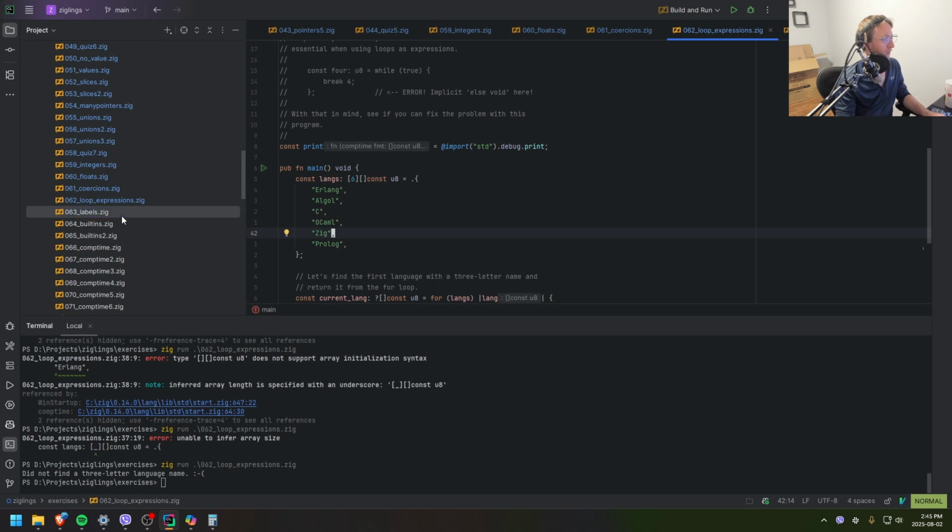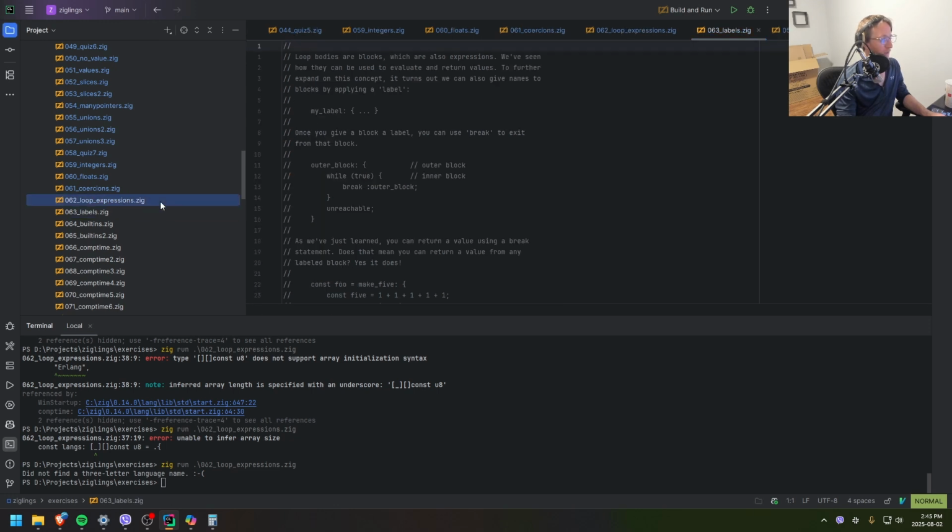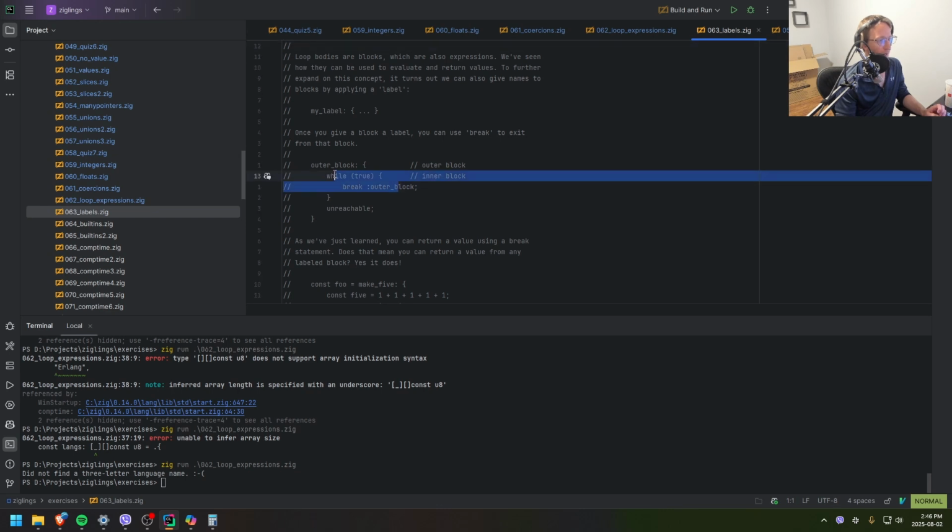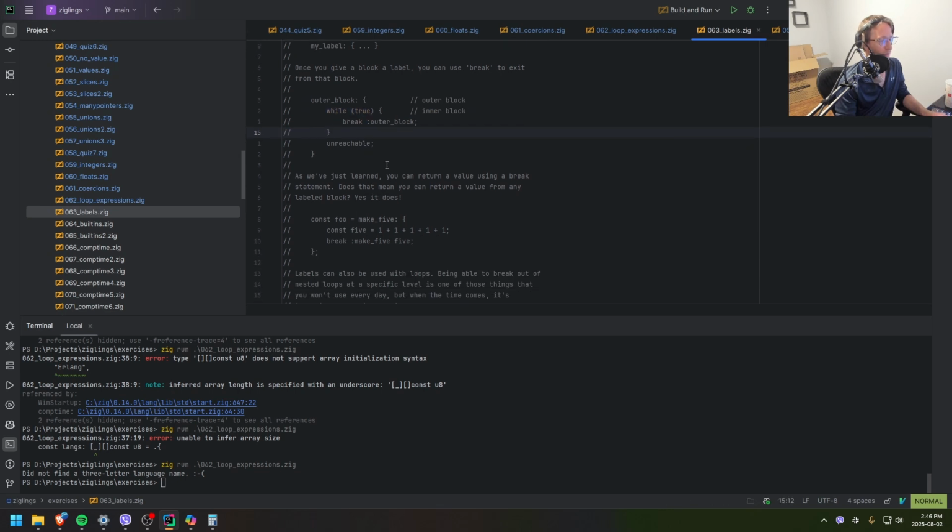All right, 63 labels. Wait, was there anything else in here? No. Labels. Loop bodies are blocks, which are also expressions. We've seen how they can be used to evaluate and return values. To further expand this concept, it turns out we can also give names to blocks by applying a label. Once you give a block a label, you can use break to exit from that block. Break outer block. Oh. It's kind of like inverse gotos or something.